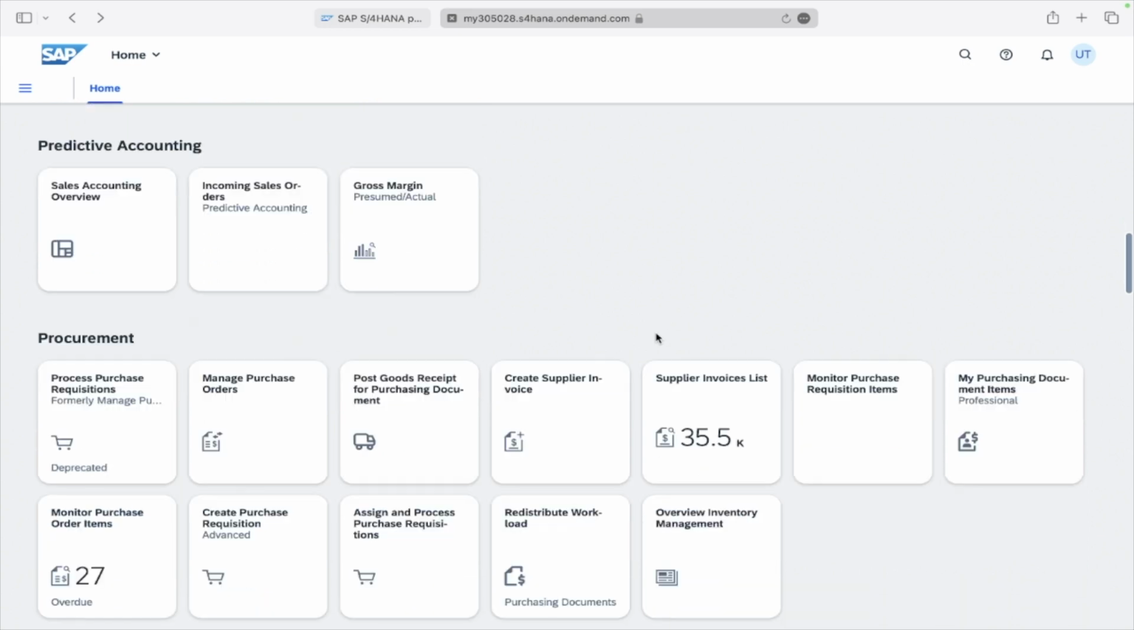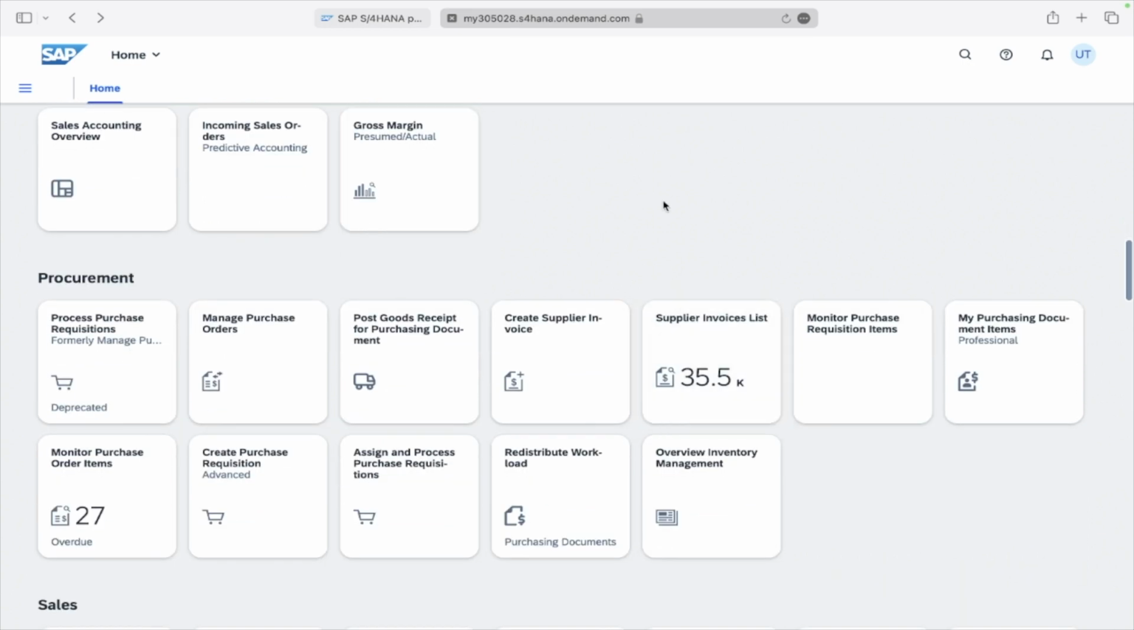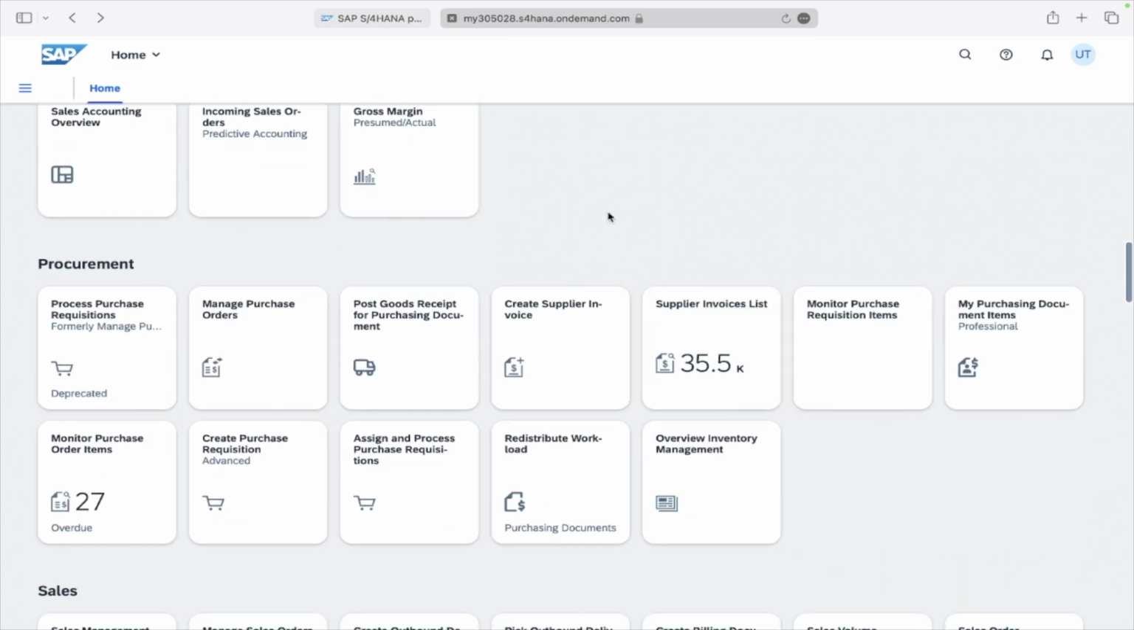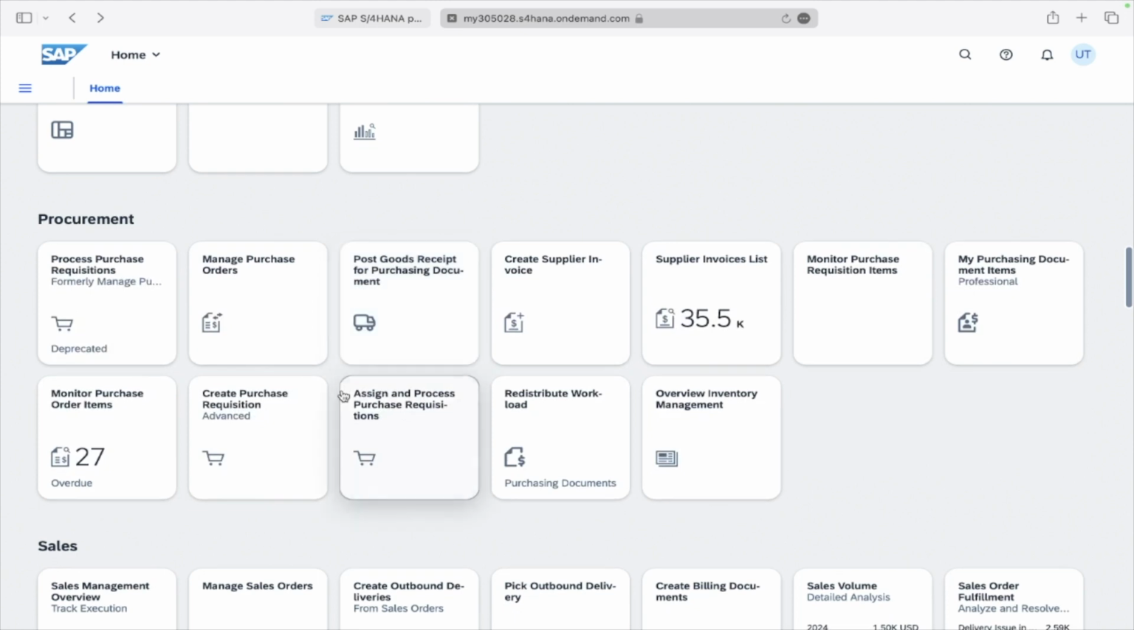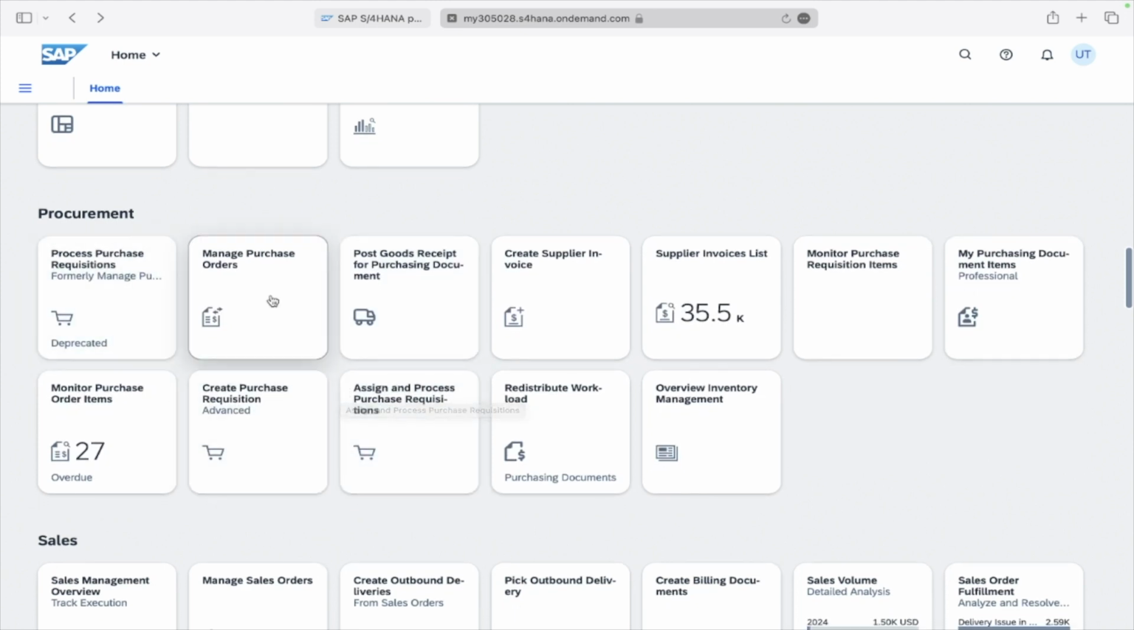So whenever you come on this screen to get access to this, I have prepared another video, which you can see in the link, or the link is provided in the description. Here you can see that these are the applications. Okay, so procurement has multiple applications other than this.